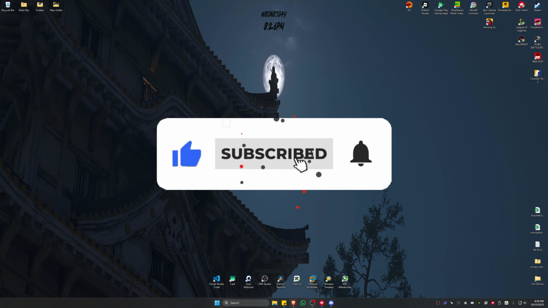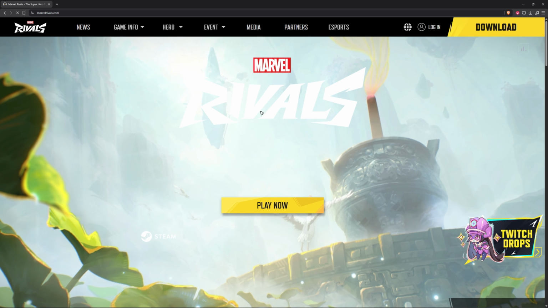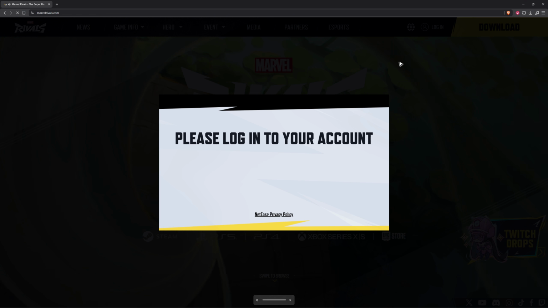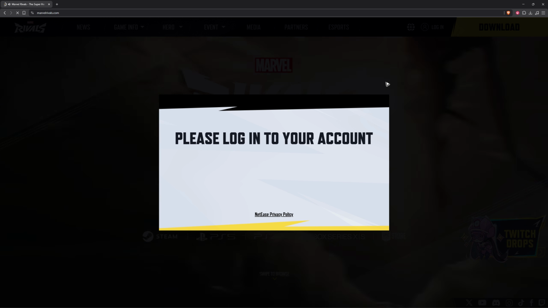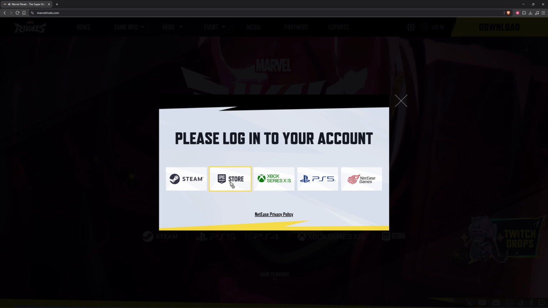Okay, so first up, go ahead and open up your favorite browser. Now go ahead over to marvelrivals.com. Hit enter. Wait for it to load. Then once it loads, go to the top, click on login, and just log in with your Marvel Rivals account. Okay, so as you can see here, we have these options, including Epic Games.